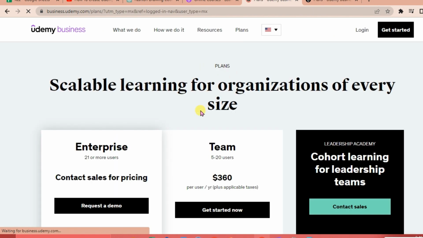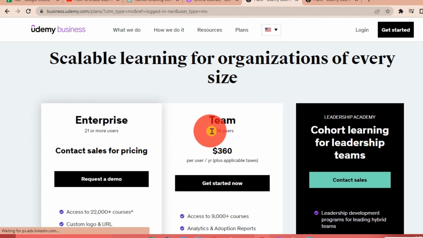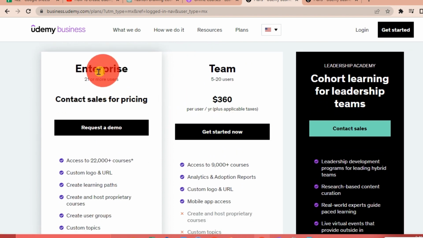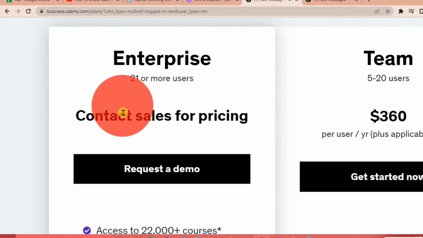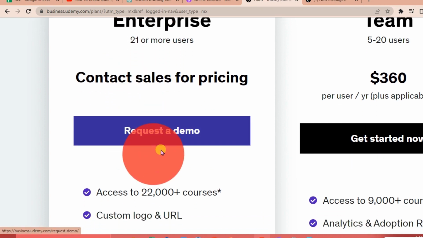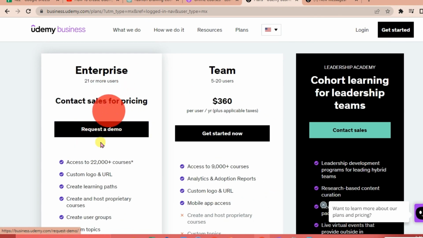In the plans here, we are going to see what plans are available in Udemy. So we're going to check it out. These are the available plans for different organizations. If you want to focus more, guys, it is 21 or more users. So let's say in your team there are 21 or more, then Enterprise is good for you. Now you are going to request a demo to be able to get this plan.